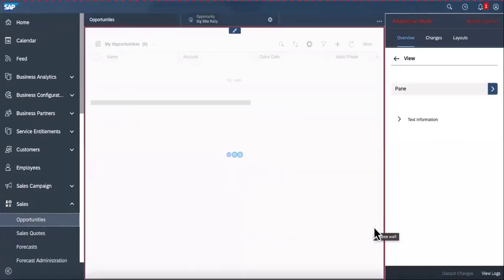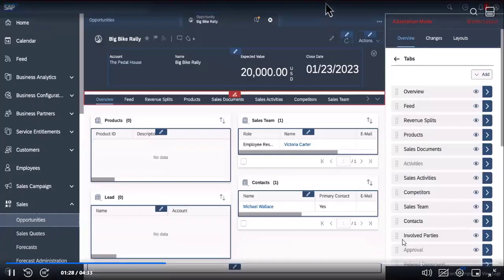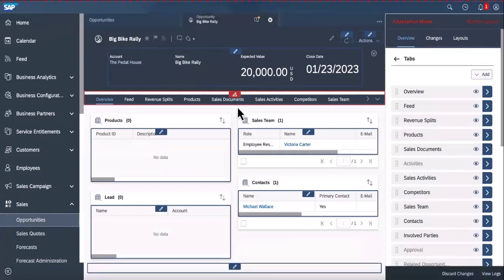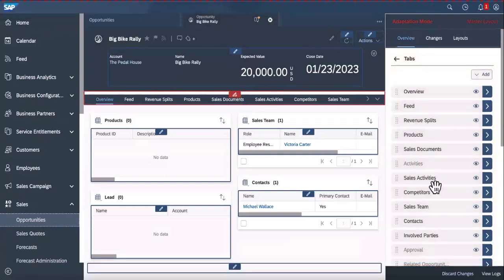This step starts the adaptation mode. In the adaptation mode, I see the screen outlined in red. To adapt the screen, the pencil icon should also be highlighted in red with a small arrow showing. On the right side of the screen, it shows the list of facets.